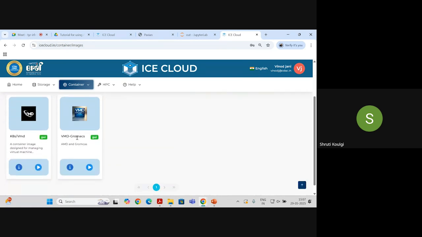So you can see there are two containers for the VMD. The first one is only for the visualization. If you have a tool, a small molecule or a protein, and you want to do a visualization, this container is for that.